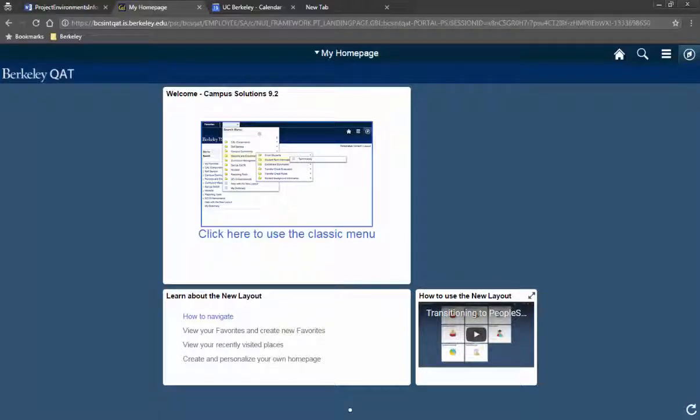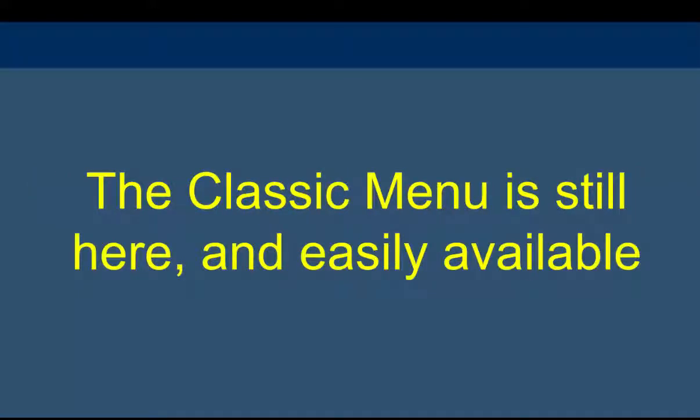Okay, I'm going to show you around the new look for Berkeley Campus Solutions. This is the interface that's going to be effective beginning July 6th of 2017. The first thing to know is, rest assured, the menu that you're used to using, what we'll call the classic menu, is still available and easy to get to.